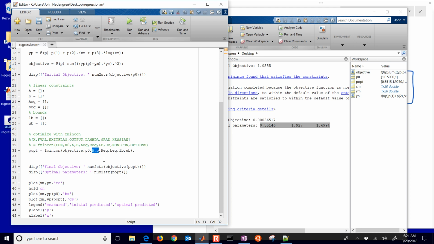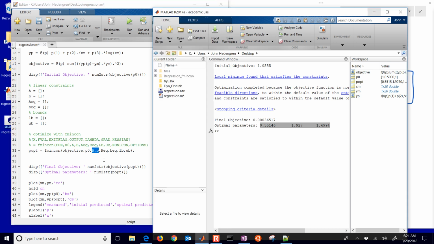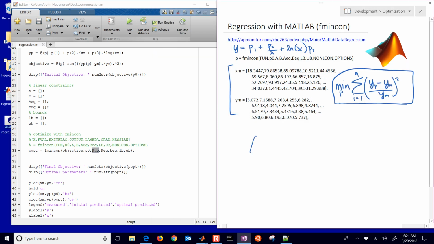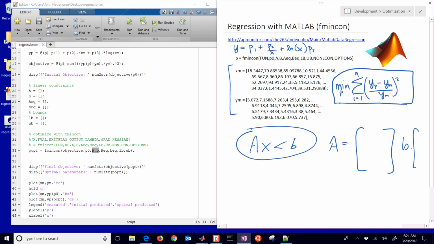matrix inequalities. Okay, so that one, I'll just go and write some of these out. So the A, it's going to be AX less than B. I believe it's less than B. It might be greater than B. You'd have to check on that. But that's our inequality constraint. You can put in an A matrix of some size, and then the B matrix needs to have the same number of rows on that, and it'll add those linear inequality constraints.